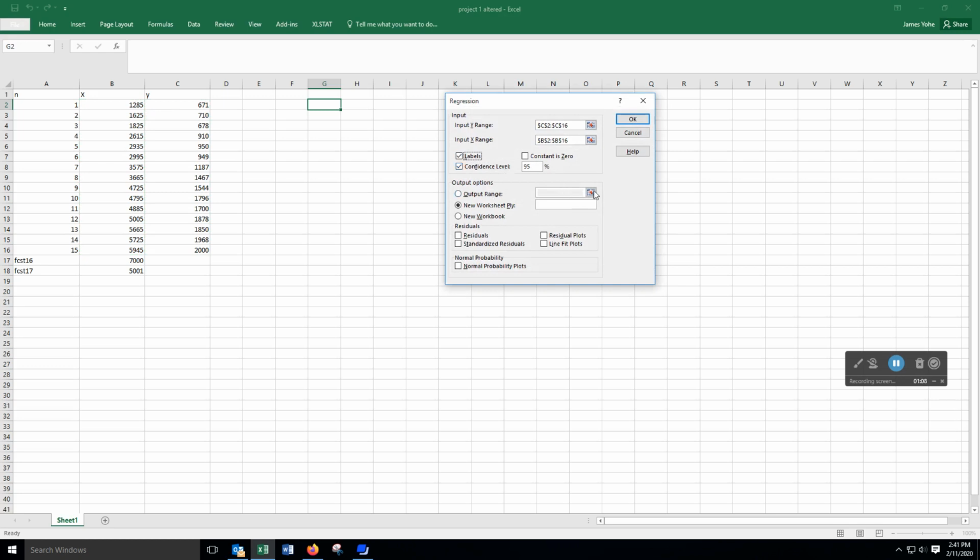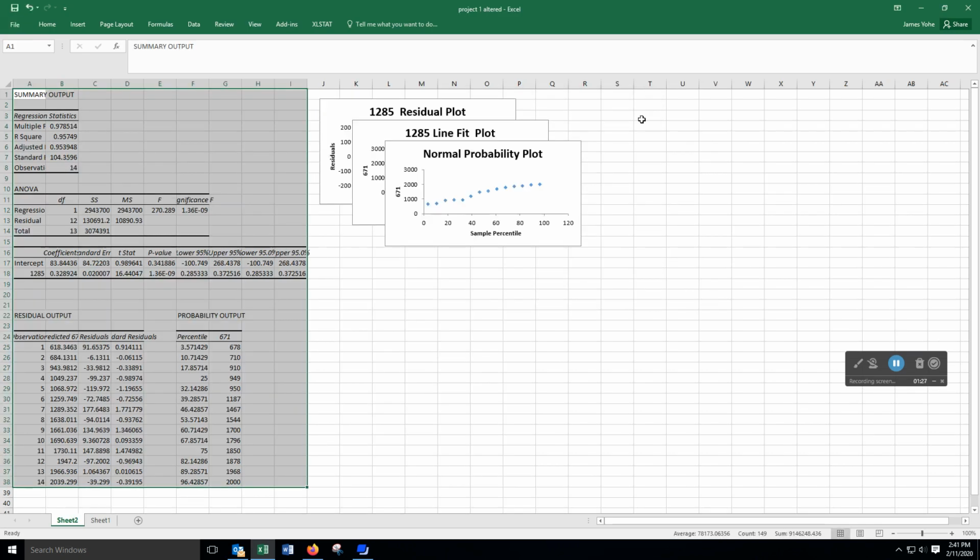Output range. Click on here. Oops. We want a new worksheet, so we're just going to leave it here. Okay. And then we want residuals, standard residuals, residual plots, line fit plots, and normal probability plots. We're going to click on all of those. Then you hit OK. Now that's going to print out on another sheet. And then this is your regression model.